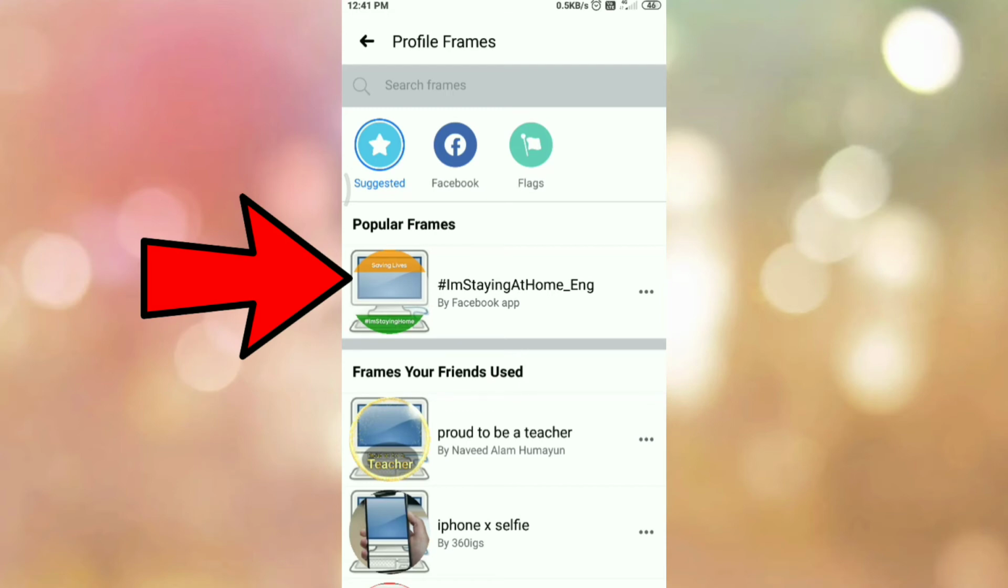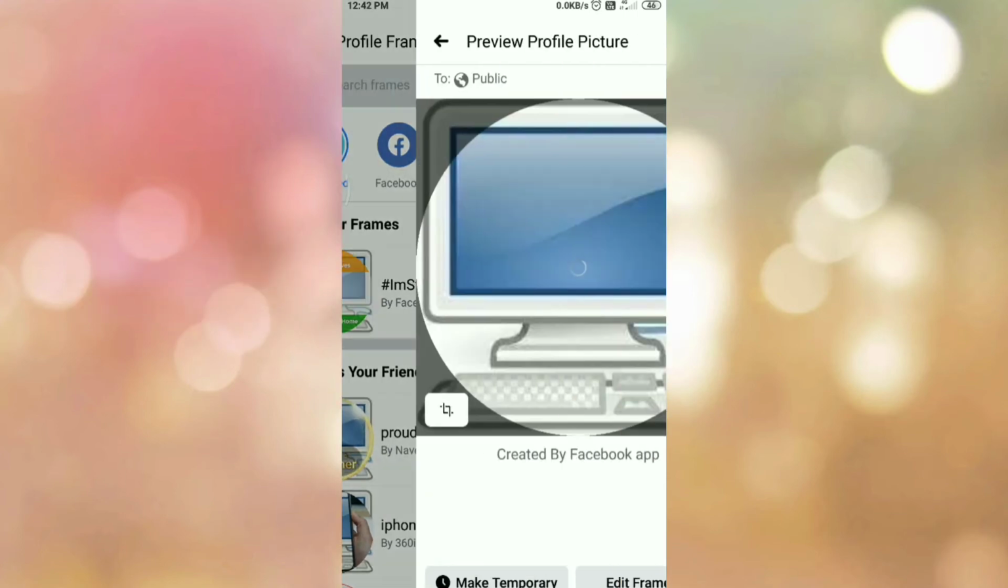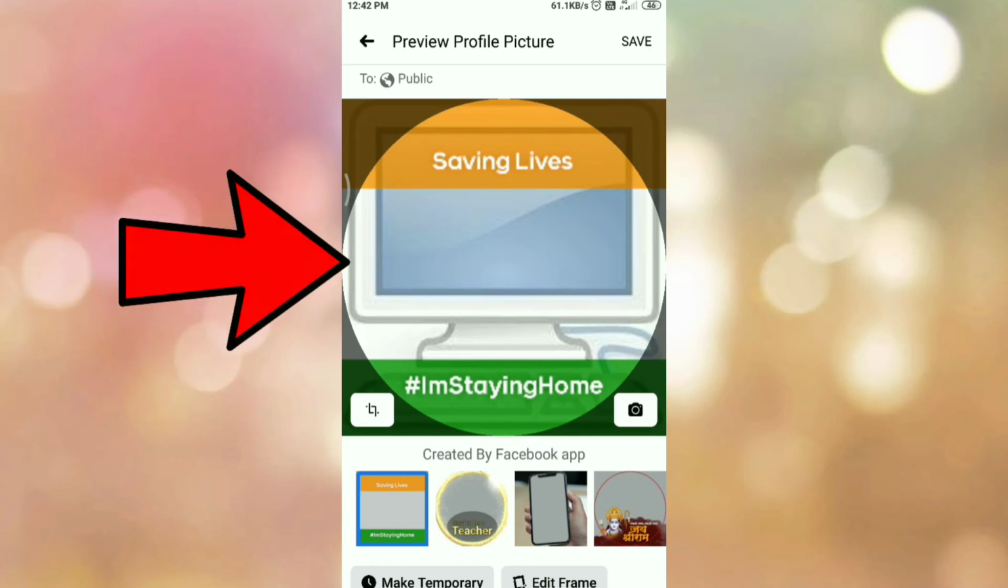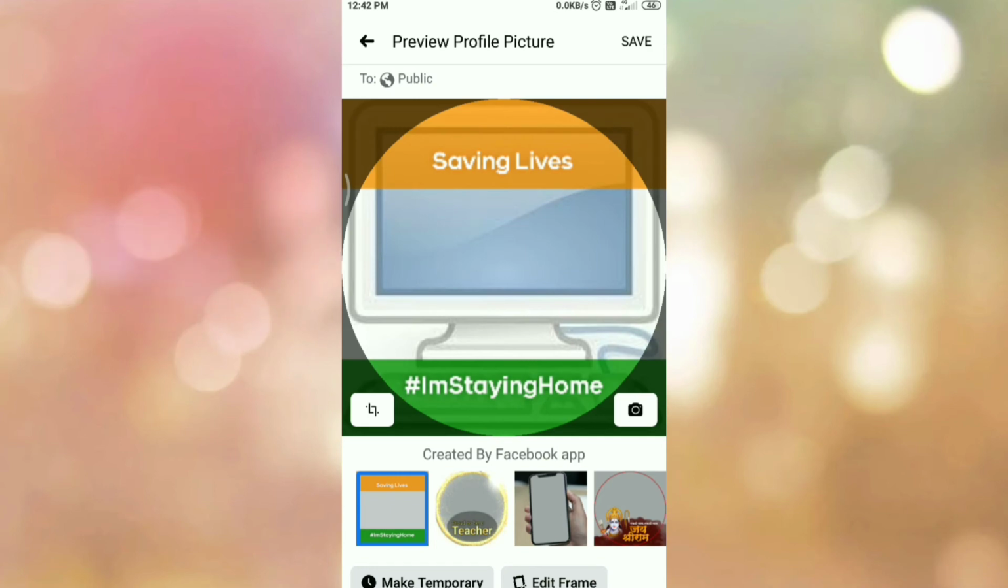In my case, I have selected this one, popular frames. So to apply a frame, tap on the frame. And here you can see the preview of the frame. So to apply this frame to your profile picture, tap on the save button.